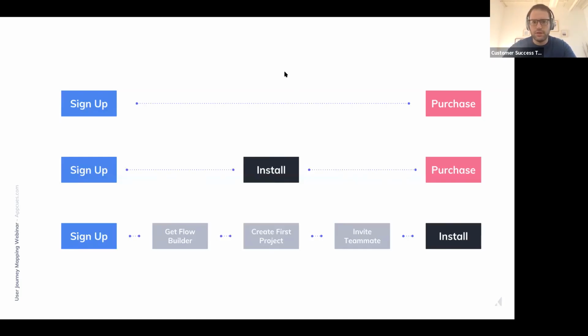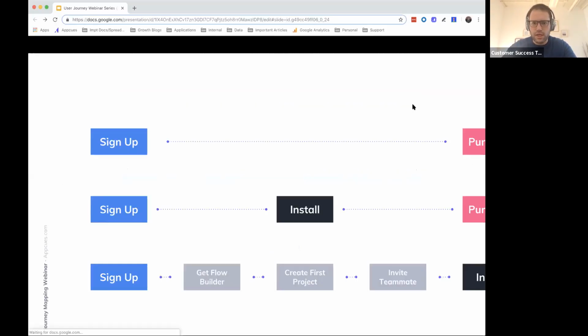I'm just going to close my screen and see if there are any questions, since I can't see any of them. Okay, no questions so far.